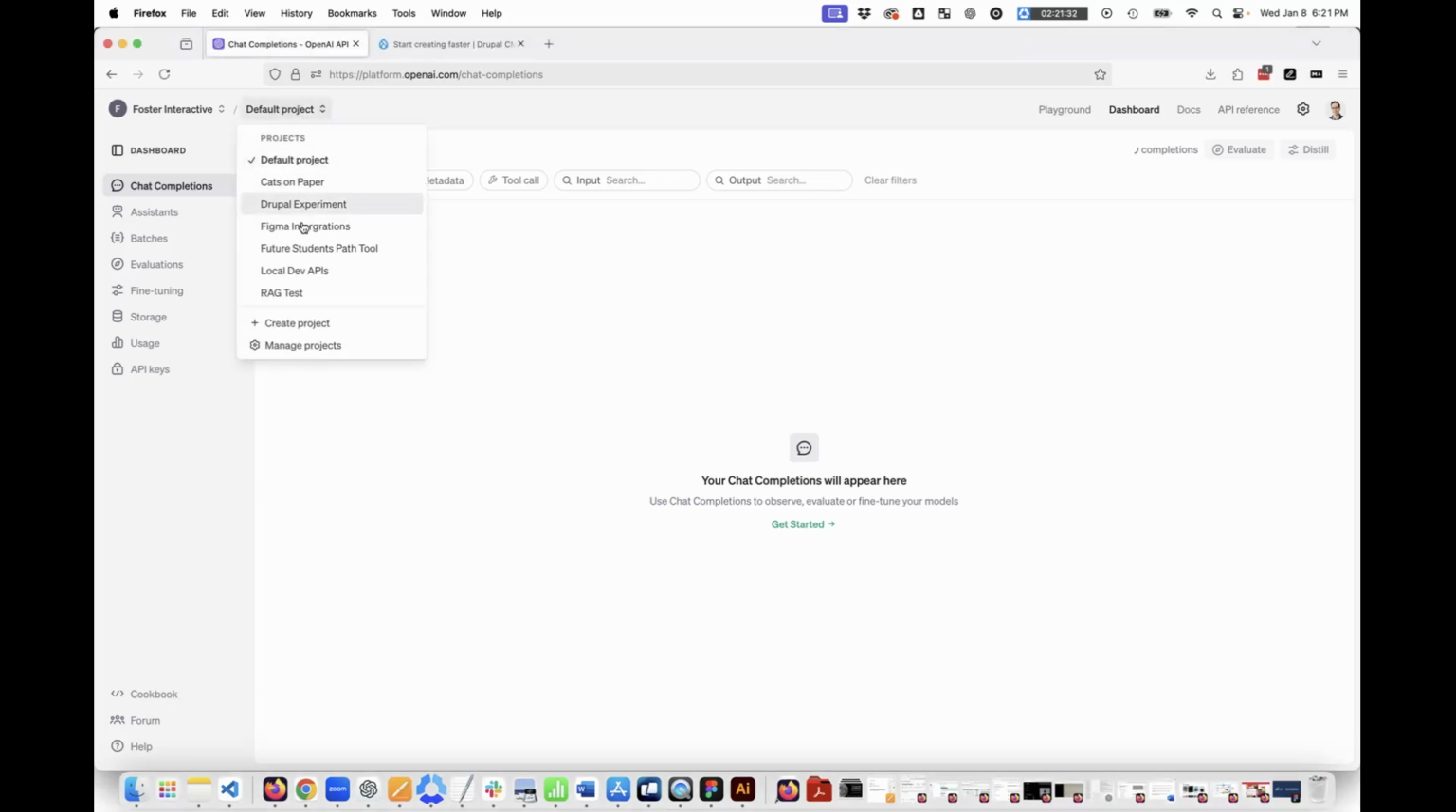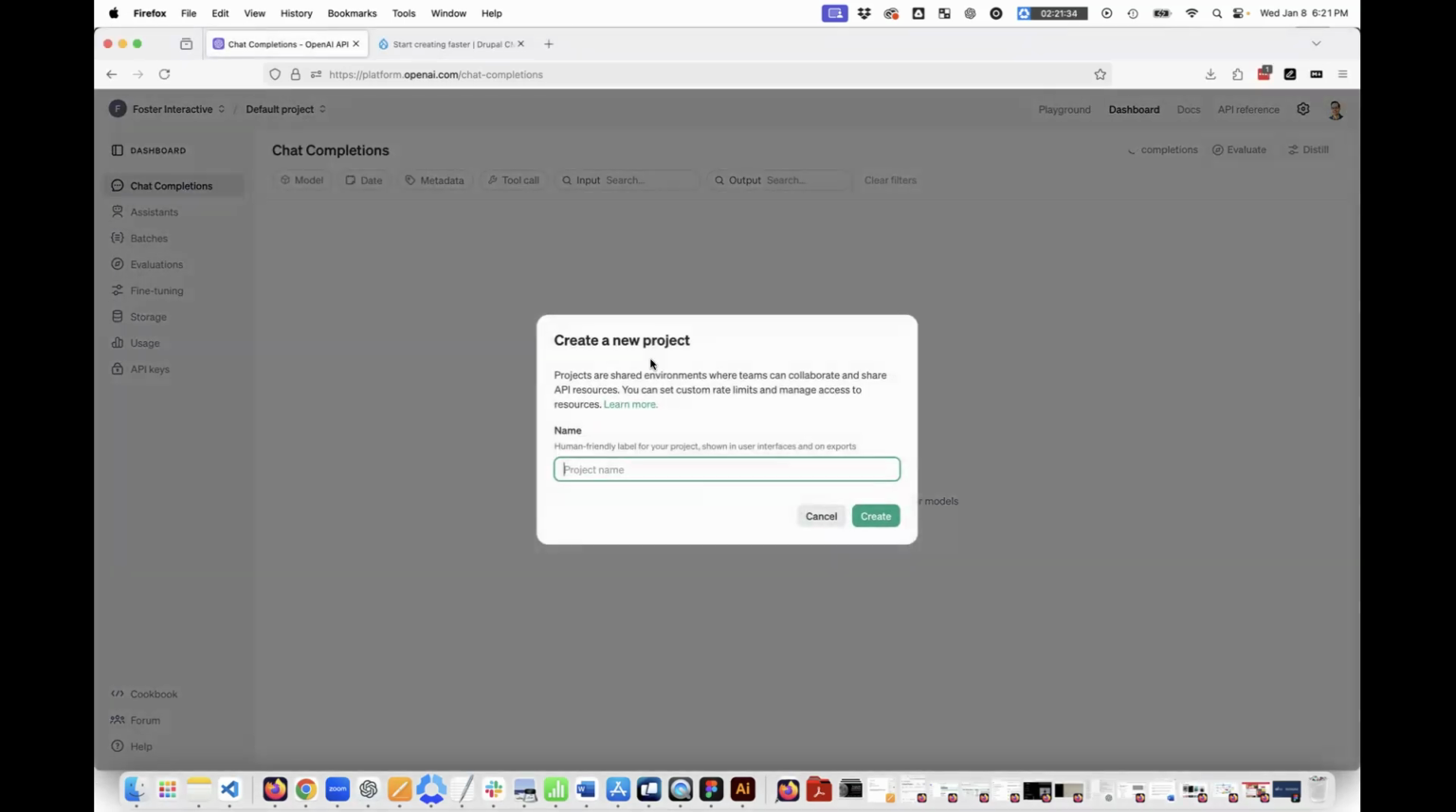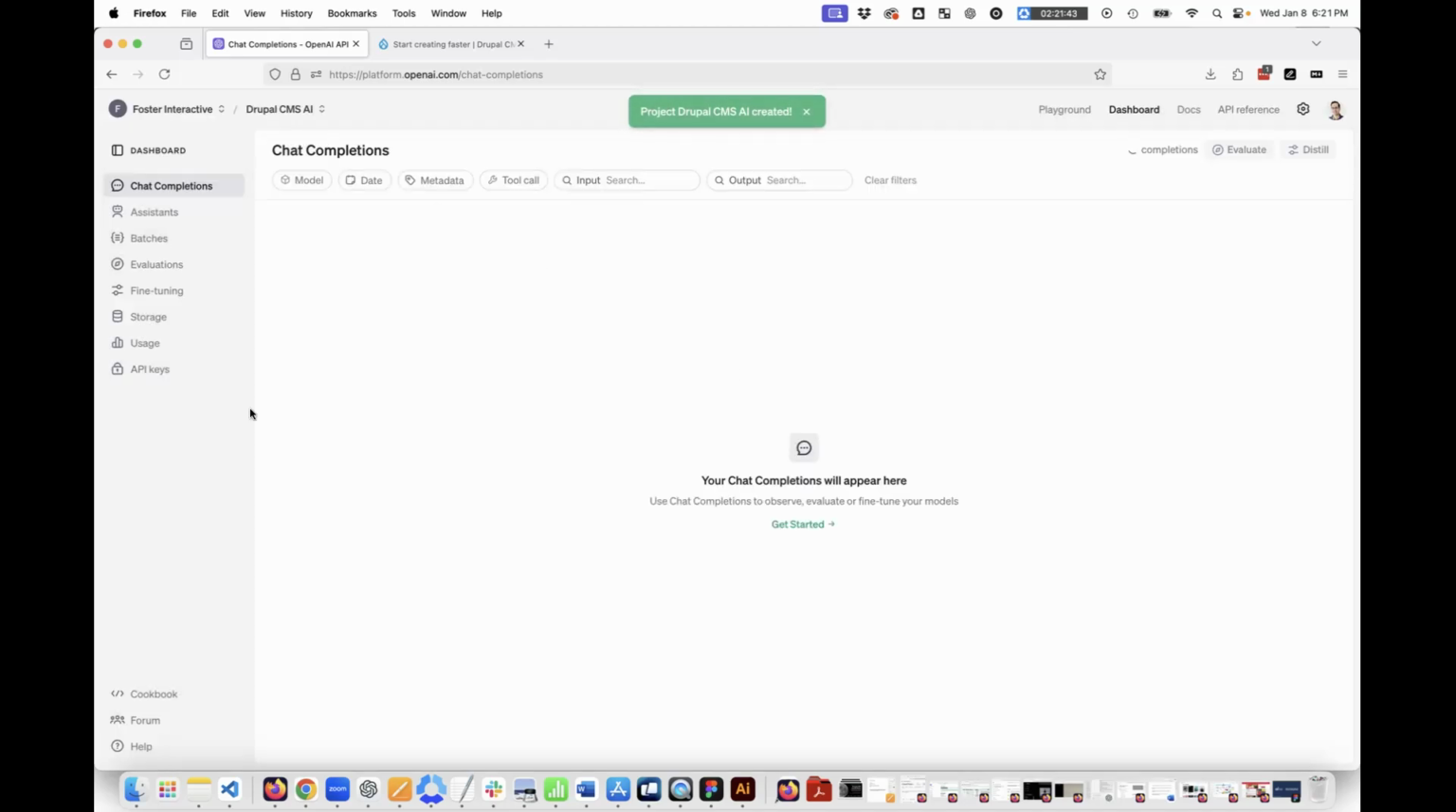Then once you come in, there'll be a projects tab set to default projects. So create a new one. Let's call it Drupal CMS AI. Sure. So I'm going to create this project. It has now been set up.